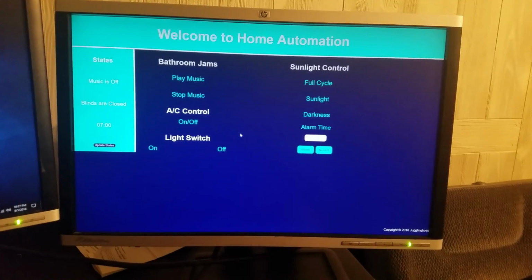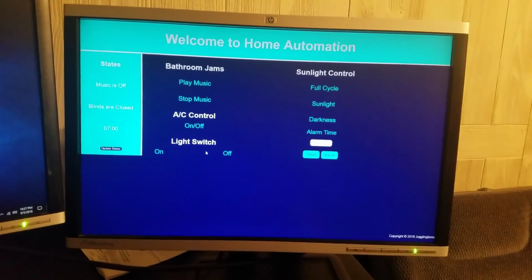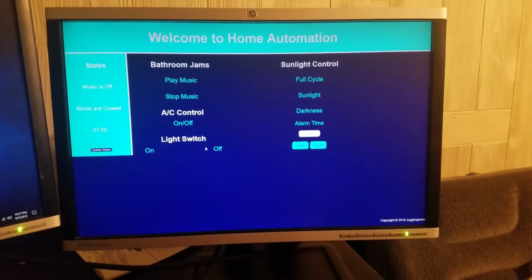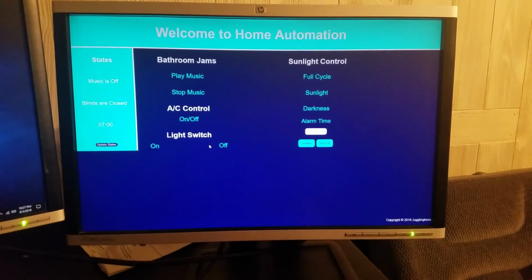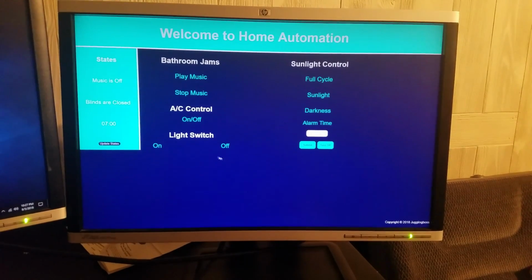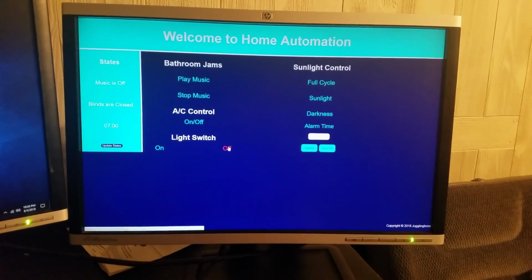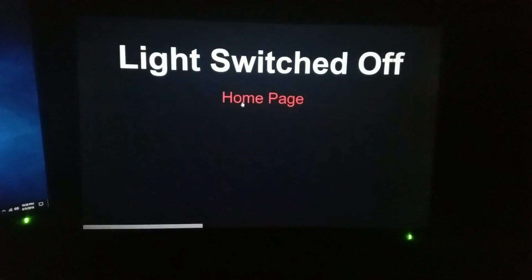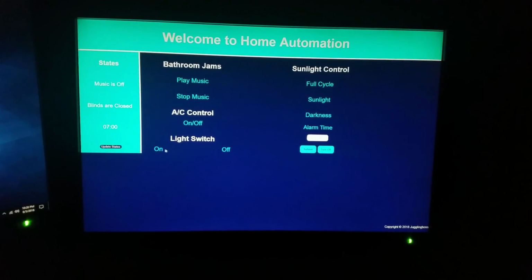The last feature of the website is light switch on and off. And this feature wasn't hard to add the code for because I already did 4 others. So it's just following the system, following the framework. So we have off, and then we have on.